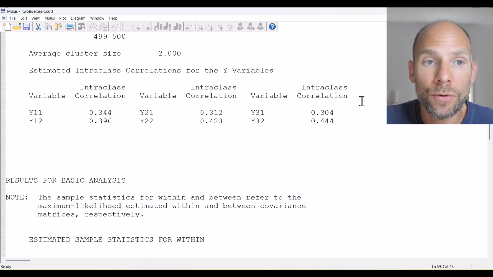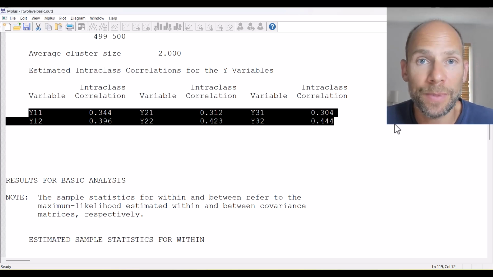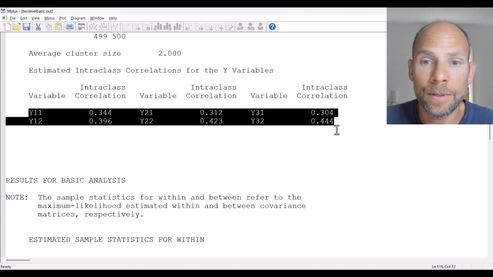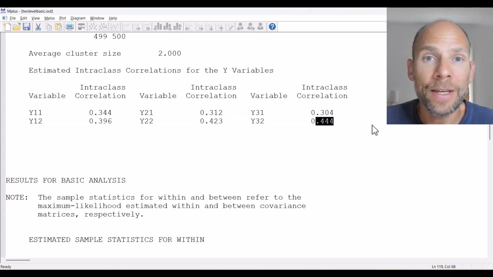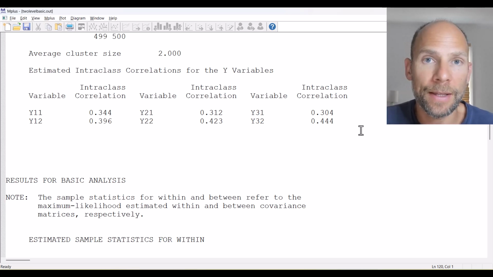And so when I scroll further down, we can see that the intra-class correlation coefficients are given for all 6 variables and that they're all very substantial here. So they're all above 0.3. The highest one is 0.444. So that's very strong. That's very significant variance at the between groups level. So this indicates that the observations are strongly correlated and that the multi-level structure may have an impact on the standard errors and the fit statistics in a confirmatory factor analysis.